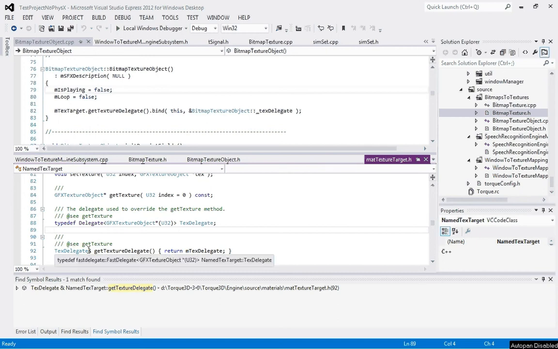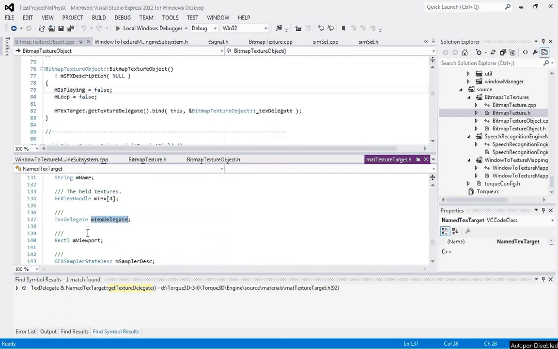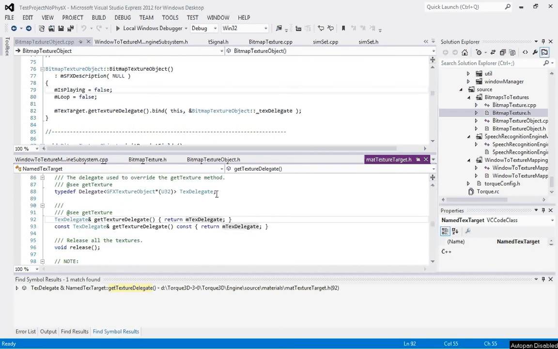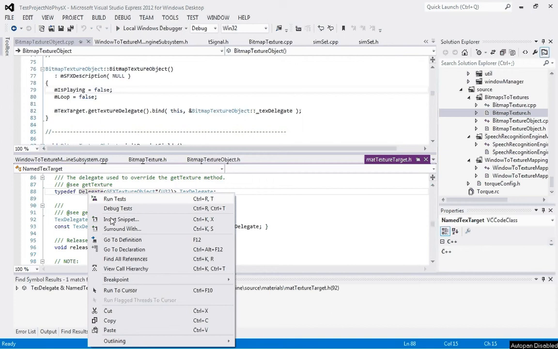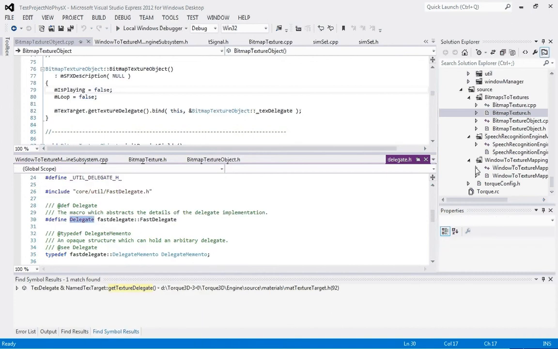You see text delegate, get texture delegate, mTextDelegate, which is defined in this class as a text delegate down here. And text delegate is a typedef. That last member we were looking at is a text delegate. Text delegate is defined here as a delegate. And delegates are defined in, I believe, delegate.h. Yep, delegate.h, which utilizes fast delegates. Fast delegates, like I said, the author did not write this. All the code and the actual class definitions are here.